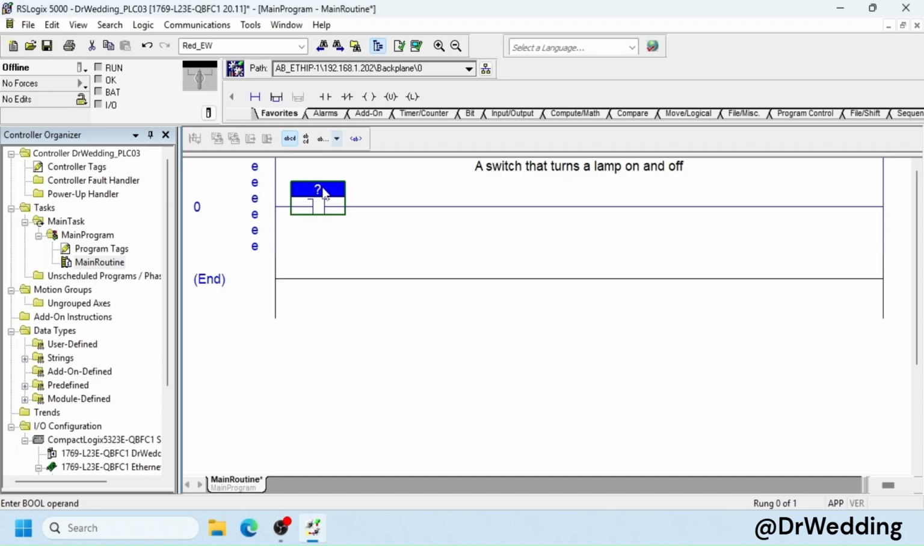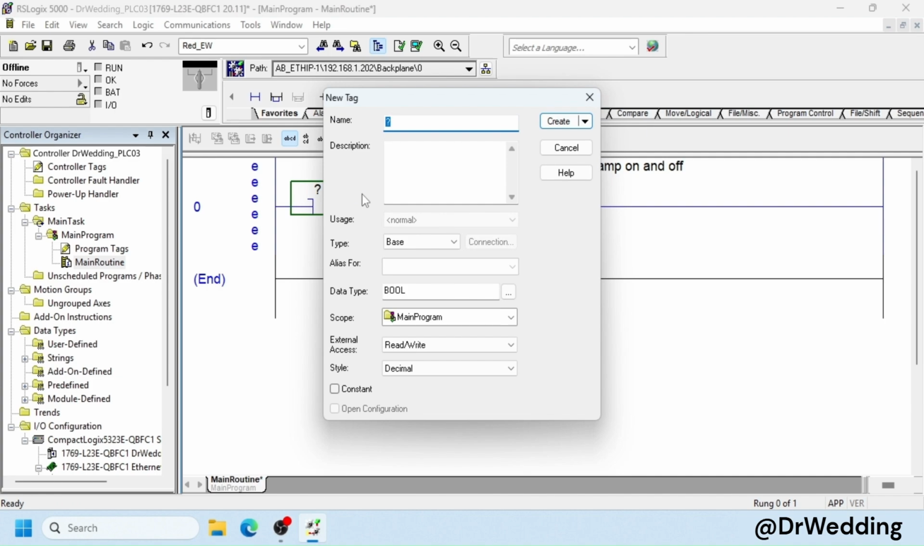This command needs to be assigned to one of the physical inputs. This connection is called a tag. On the command, right-click the mouse and select New Tag. This will bring up the tag editor. Start by giving the command a name. If you have programmed in other languages, this is like naming your variable.